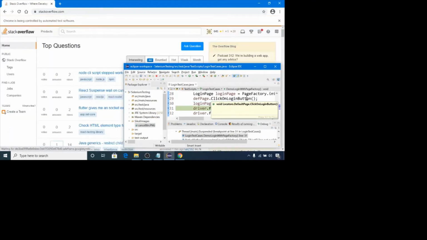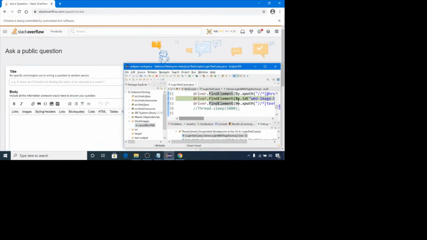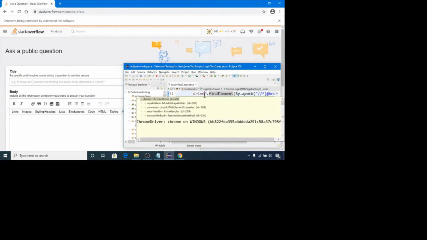Yes, on the backend we have actually logged into the application. Now line number 31 will click on the ask question element. Okay, perform the click operation. Now line number 32 will click on this upload image button. Okay, so press F6.